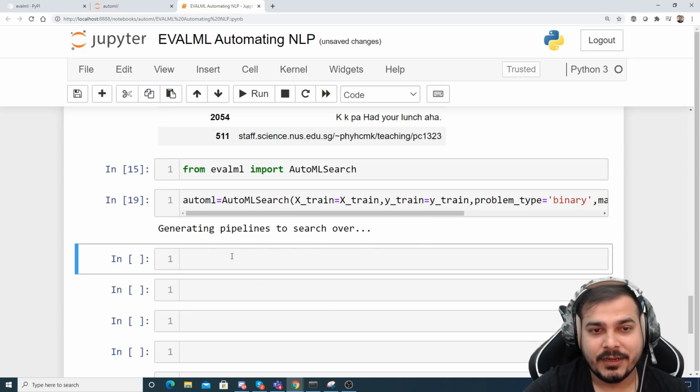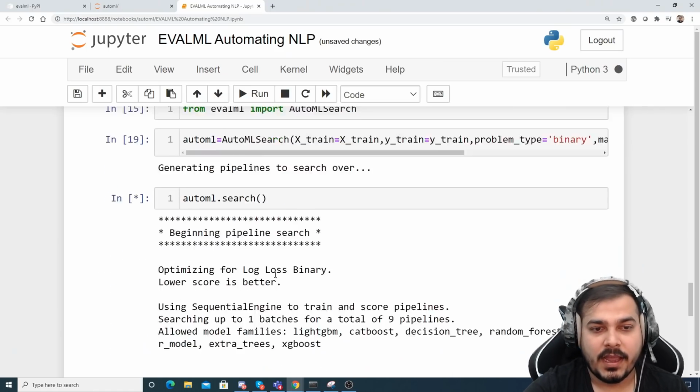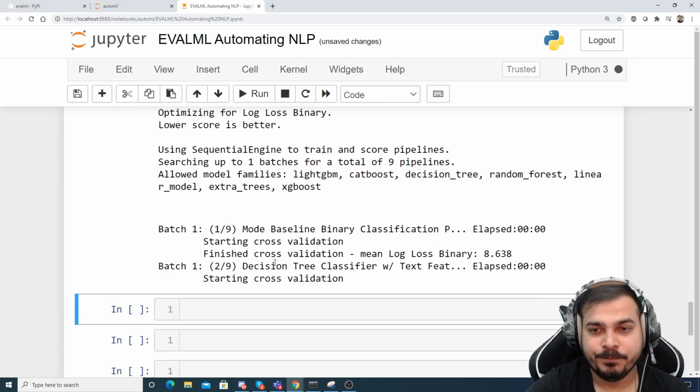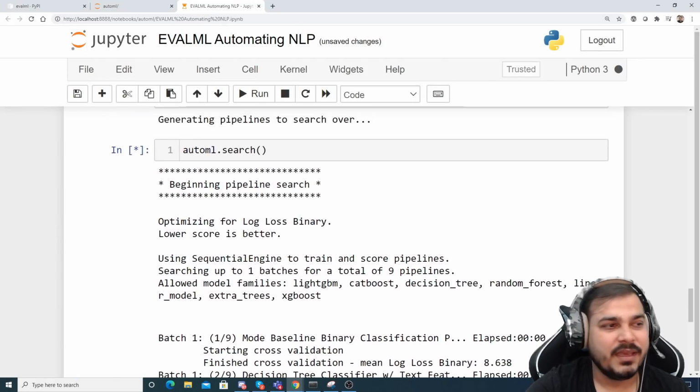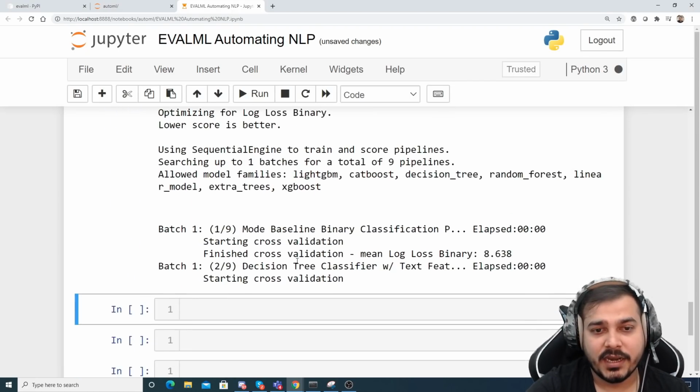Now generating pipeline to search over. This is fine. Now what I'll do in the next statement, I'll write AutoML.search. And now here you can see that the beginning pipeline search is basically happening. All this information will be given to you in the GitHub link, guys. Please make sure that you try it out by yourself.